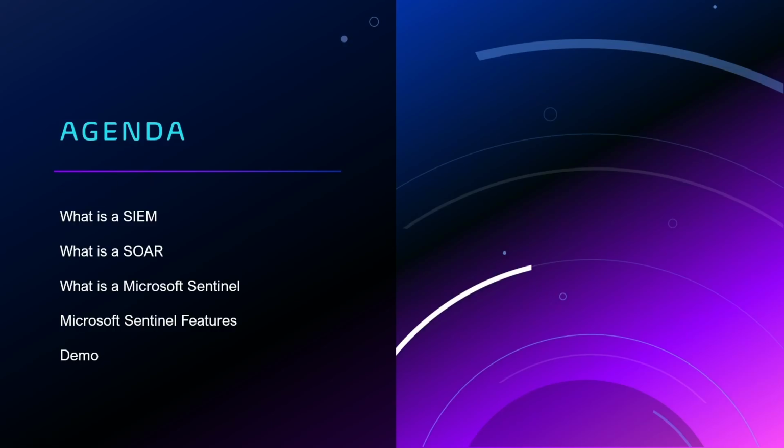So, before diving into Microsoft Sentinel, I'll first walk you through what a SIEM is and what it does, as well as the role of a SOAR. After that, we'll explore Sentinel in detail. And to wrap things up, I've also prepared a demo to show how to enable Microsoft Sentinel. So, let's begin.